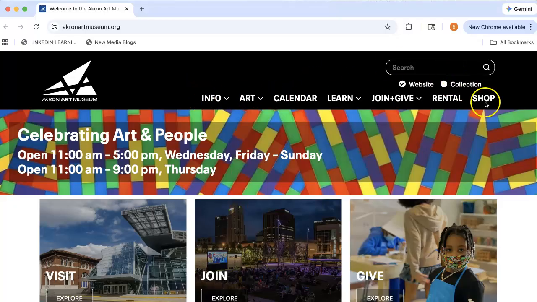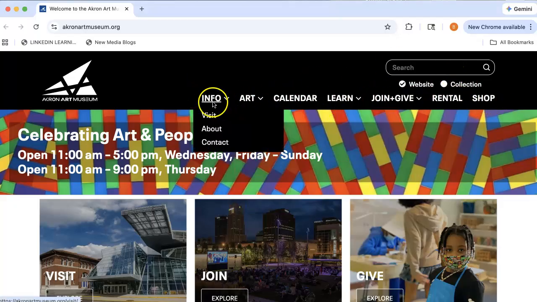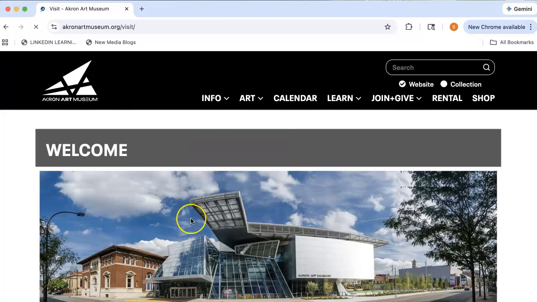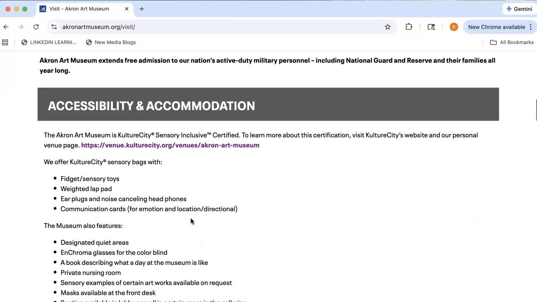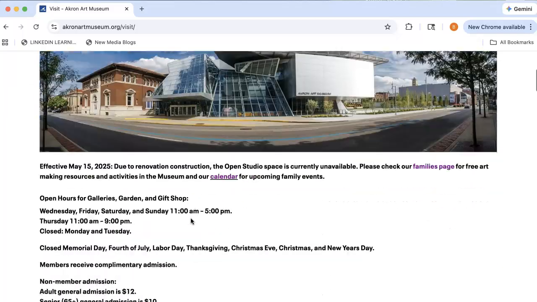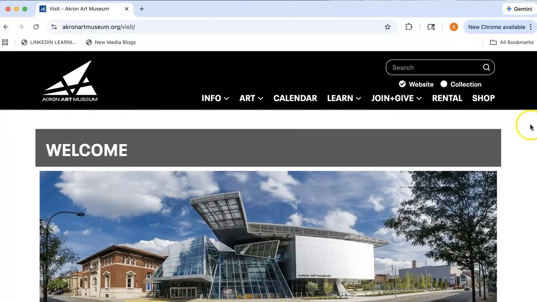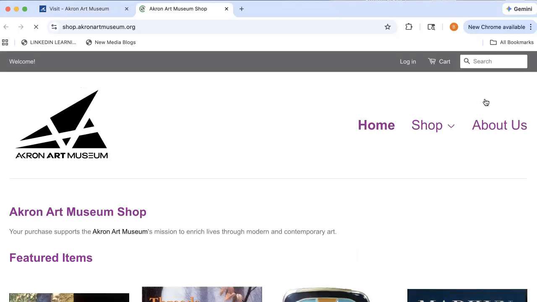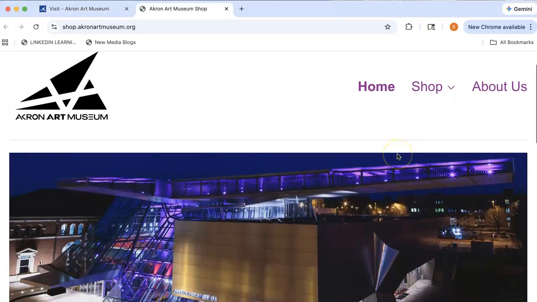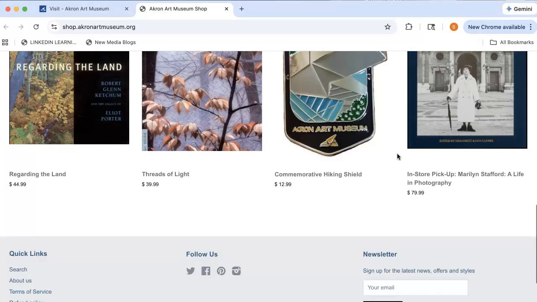We have a pretty typical navigation bar here. If you click through everything, it very typically takes you exactly where you would expect it to take you. I also noticed there's a shop here in the right-hand corner, and if you click on that, it redirects you to a shop website.